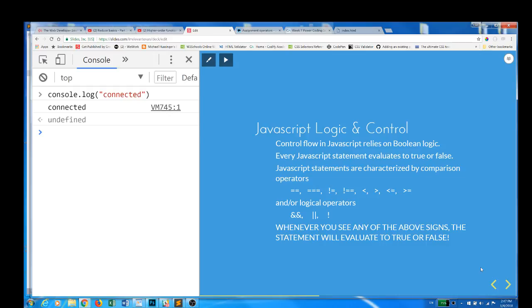JavaScript logic and control. Control flow in JavaScript relies on Boolean logic. Every JavaScript statement evaluates to true or false. A statement is distinct from an expression. An expression is a lot of what we've been dealing with so far. 8 plus 4 is an expression, and that evaluates to 12. But every JavaScript statement, we'll see what a statement is specifically in the next slide, we'll see a couple of them, evaluates to true or false. And these statements are what we use in things like if conditions.